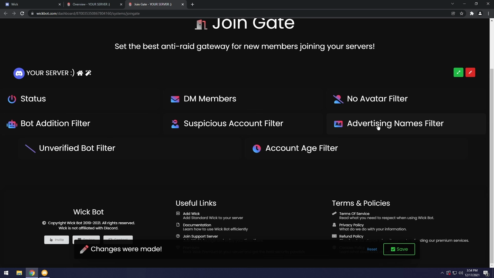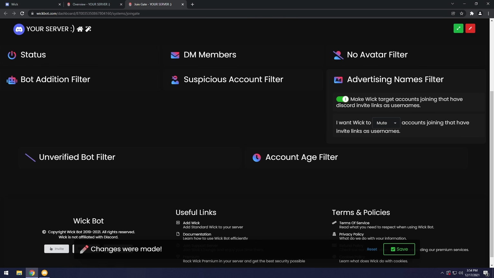Next up, we had advertising names filter. This one just makes it so that if people had advertisements in their names, they will be muted, or you can kick them or ban them.